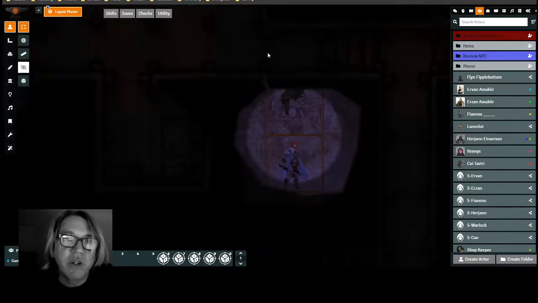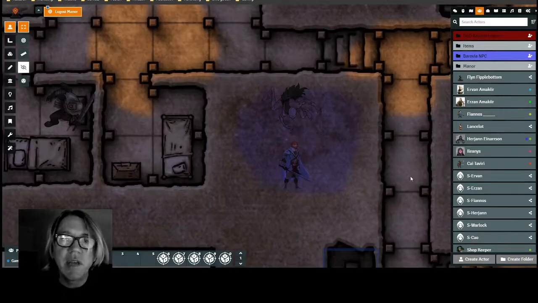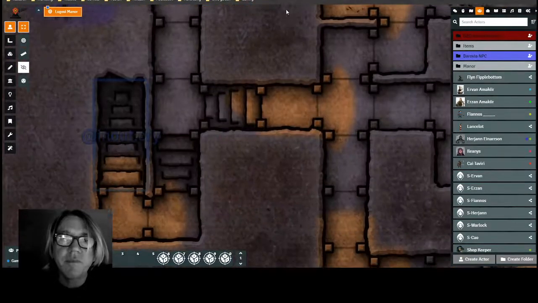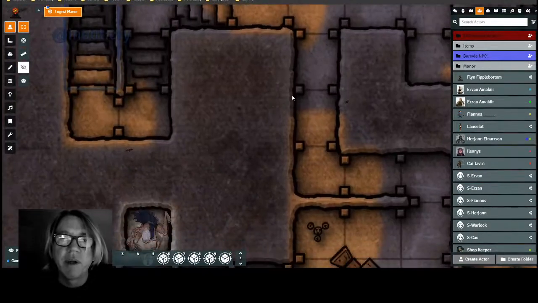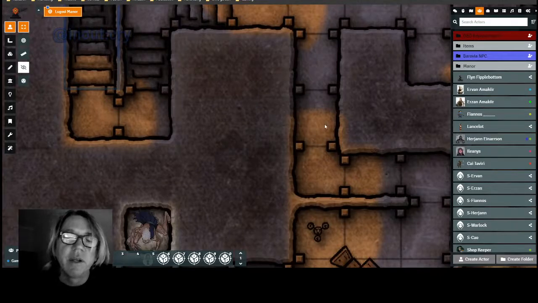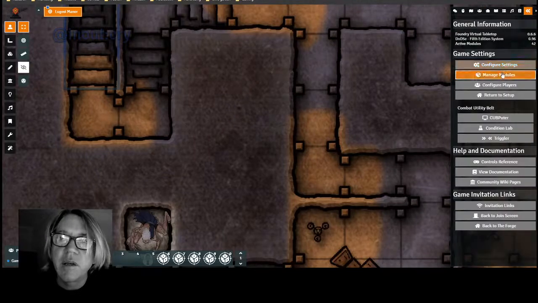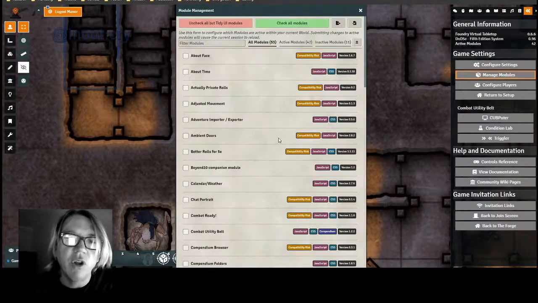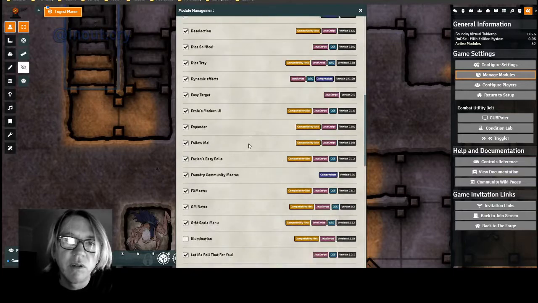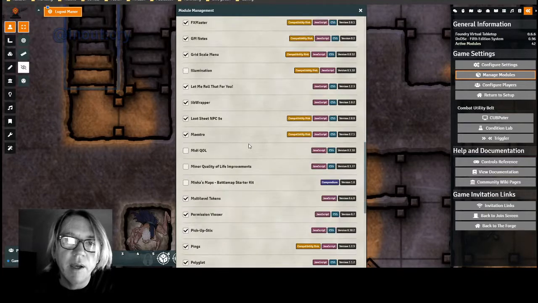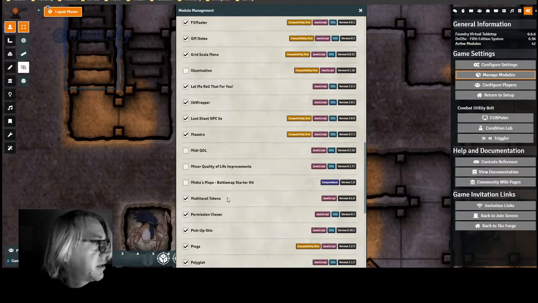The next one I'm going to show you involves using a module. Let's say we want to place a trap right here. And what we're going to do is use this module. I'm going to show you the module really quick. The module here is called multi-level tokens right here. You can see that.